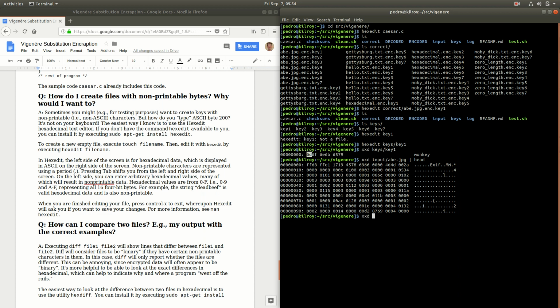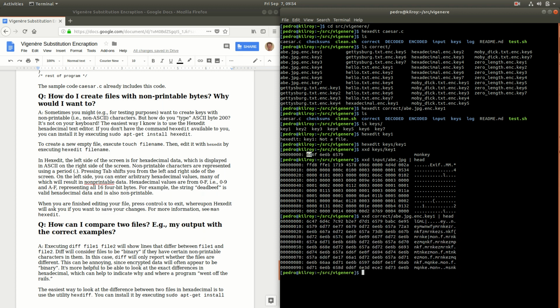So if I do XXD correct abe.jpg encrypt with key 1, head, we'll see that in fact 6D plus FF modulo 256 is 6C, right? Because we lose one when we loop around this way. So in fact this is encrypted correctly. You can use that to debug if you think your program isn't working right. You can figure out why. Maybe you can see that the key isn't looping properly, or only part of the input is encrypted.